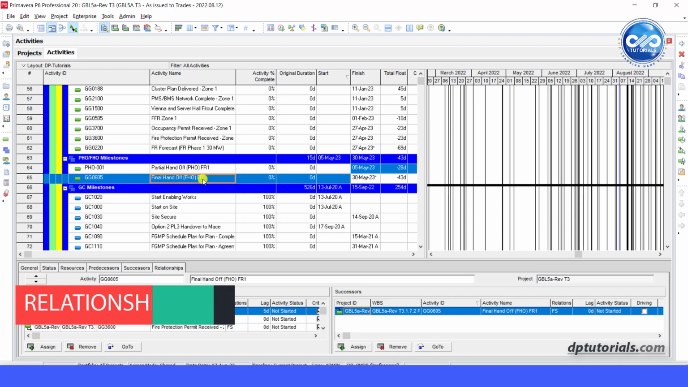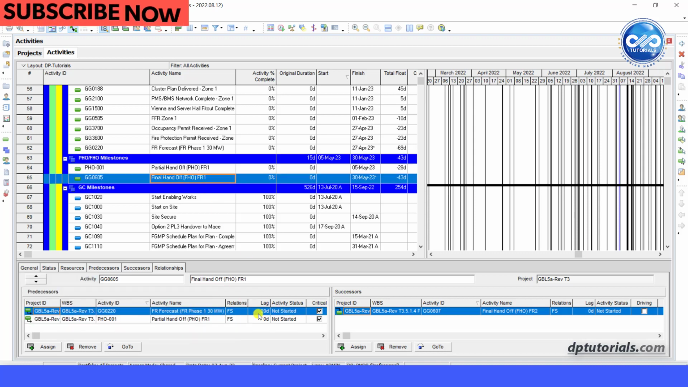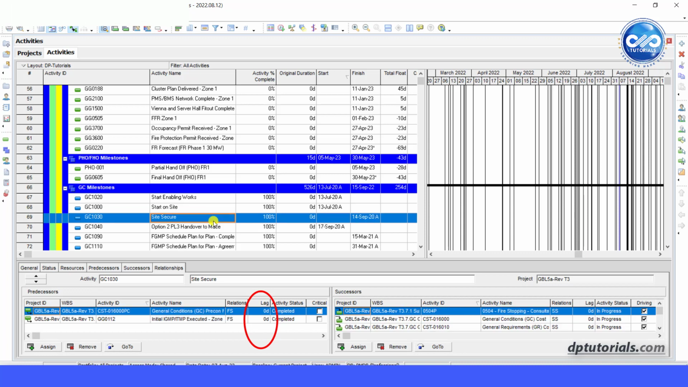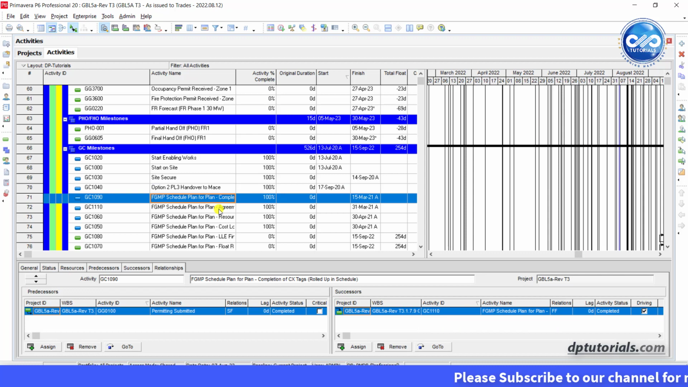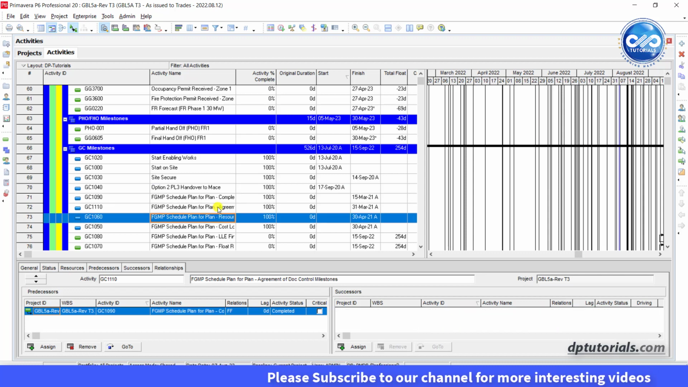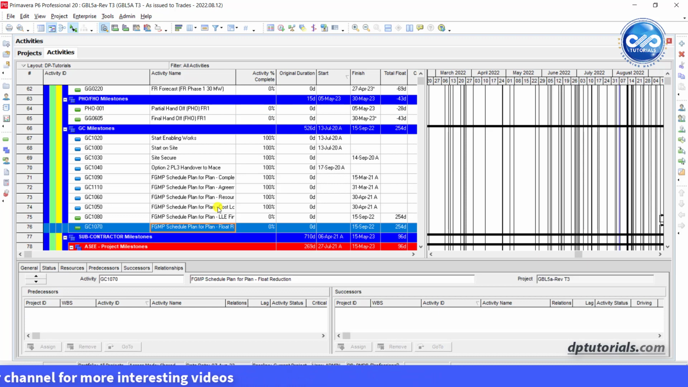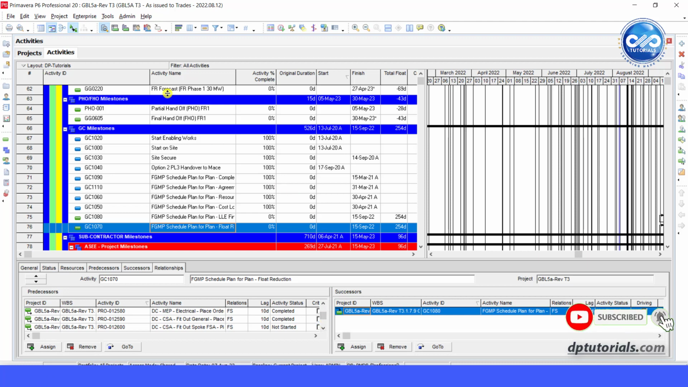Hi friends, in this video, let us learn how to create a report to find relationship lags in Primavera P6. Sometimes schedulers would be putting up positive or negative lags in the schedule. But best practices of scheduling suggest that we should not be using the negative lag and should minimize the usage of positive lags also. So if you want to assess your schedule in terms of the relationship lags, you need to generate a report. Let us see how to create this report now.